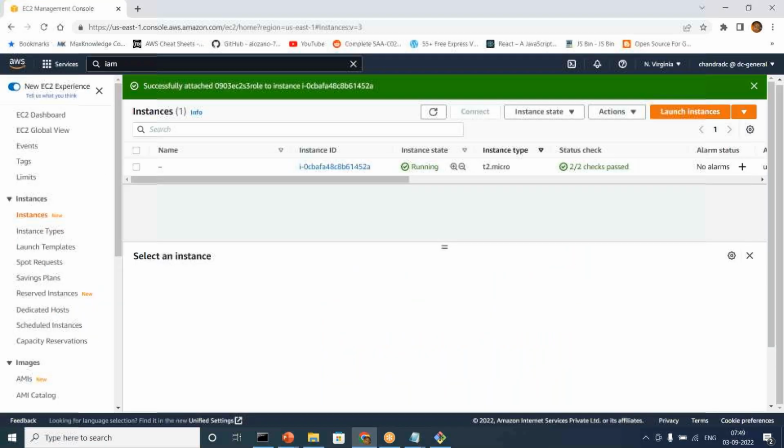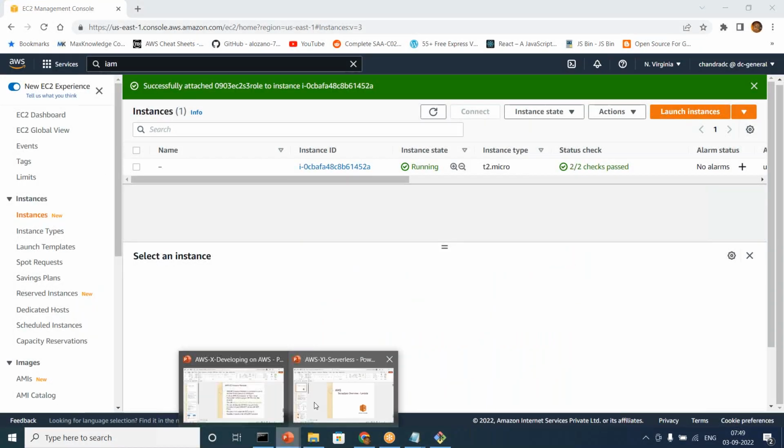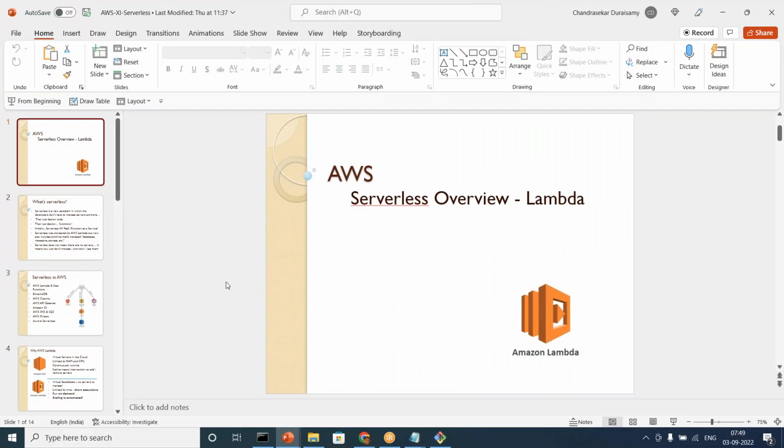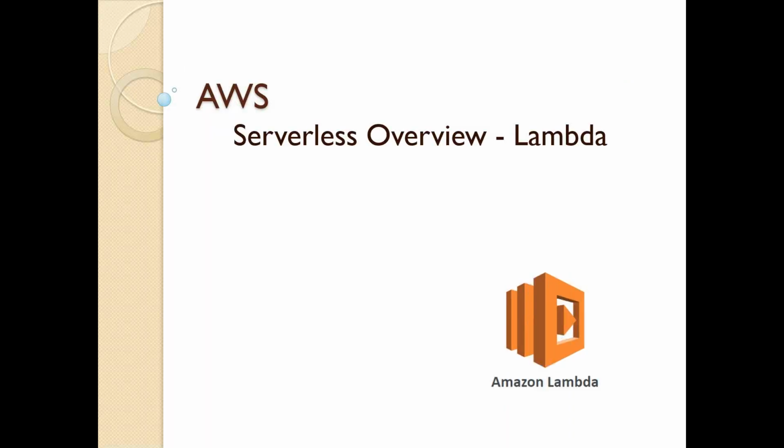The next thing that we are going to see is serverless functions, right? Serverless functions. When we say serverless, it means you don't have to manage the servers. The servers are managed for you by AWS. Whenever we talk about serverless, we immediately think about Lambda. Lambda is a service which is used to run function as code. You can write function as code.